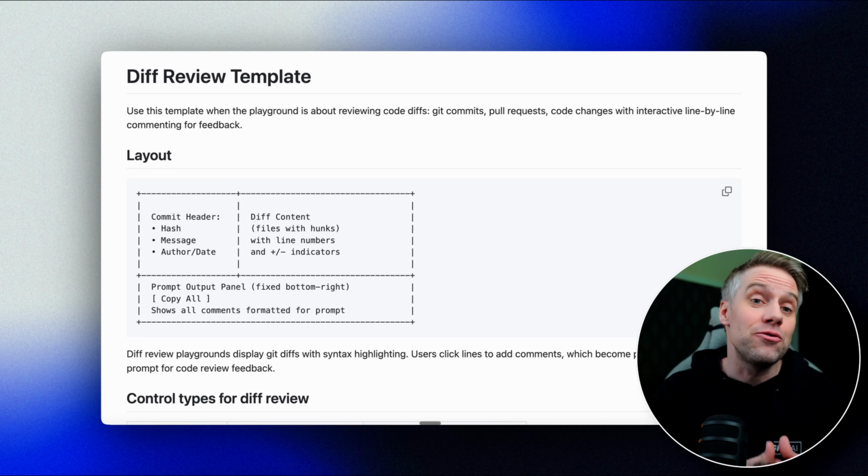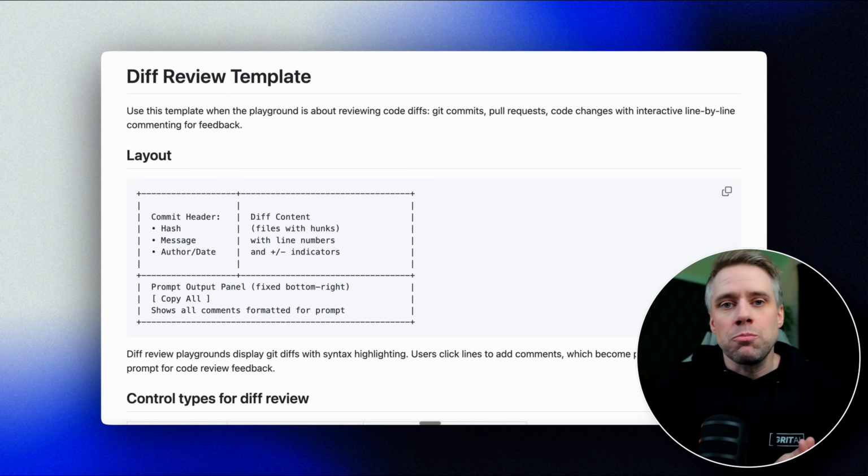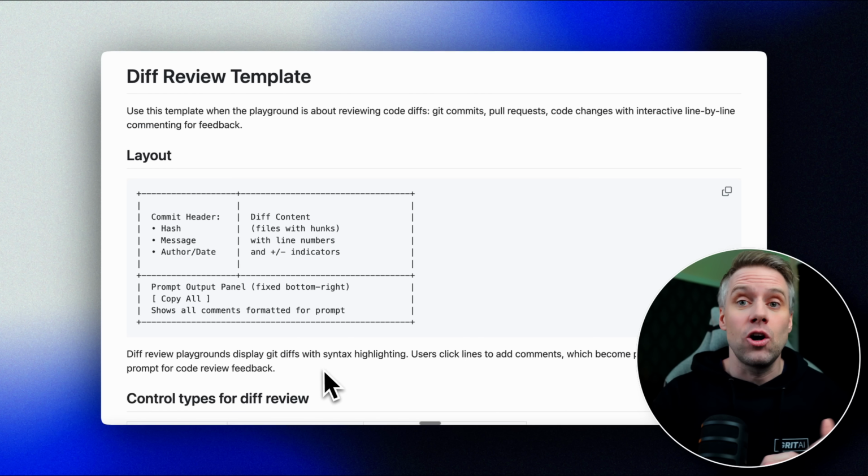Then we have the diff review template. It's the same idea, but for code diffs. It renders a proper diff view with green-red line highlighting, and you can add inline comments on any line. It outputs a structured code review prompt. It's really useful for reviewing commits or pull requests visually before writing feedback.